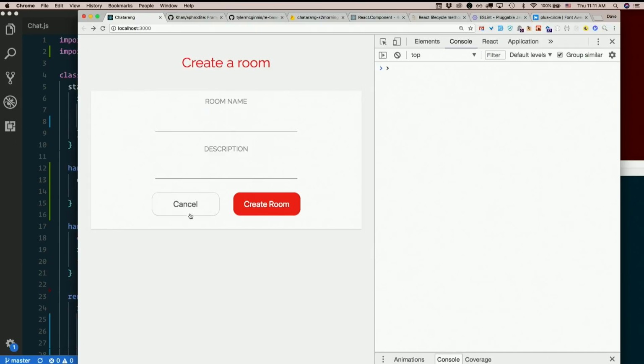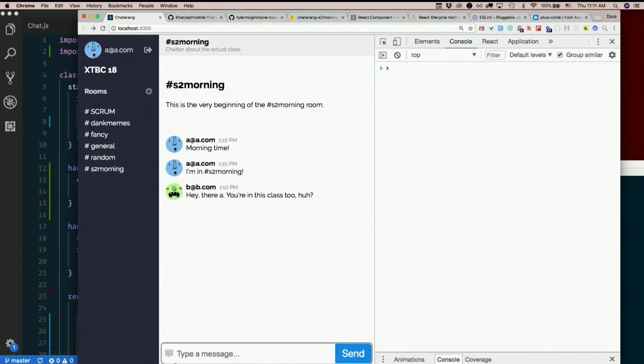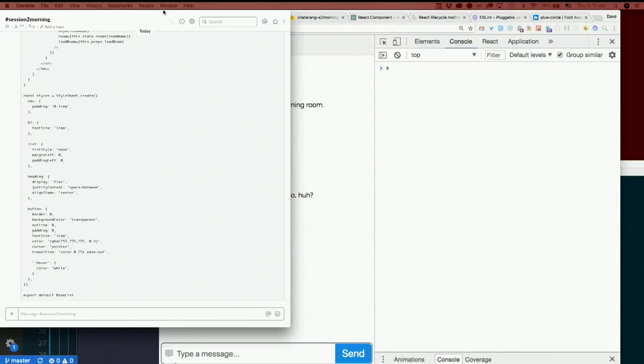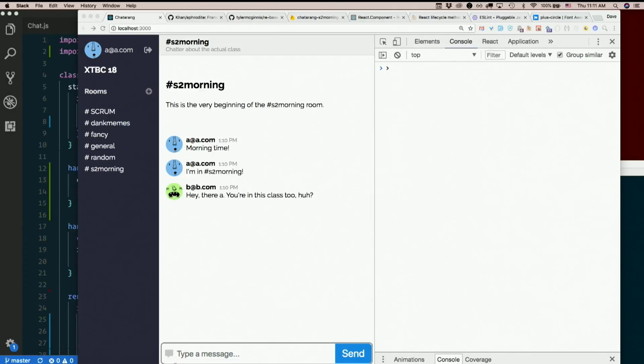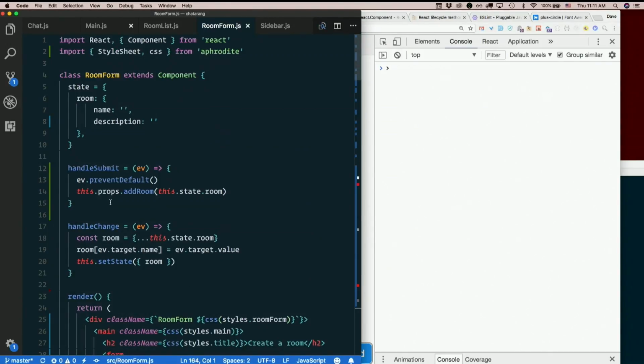There you go. A little more like what Slack actually does. New channel. It kind of replaces the whole thing with the form. And all I really did was CSS. That's all that really changed.